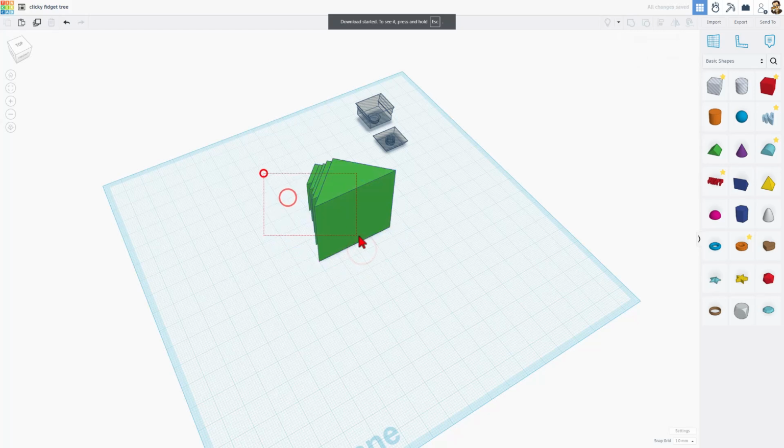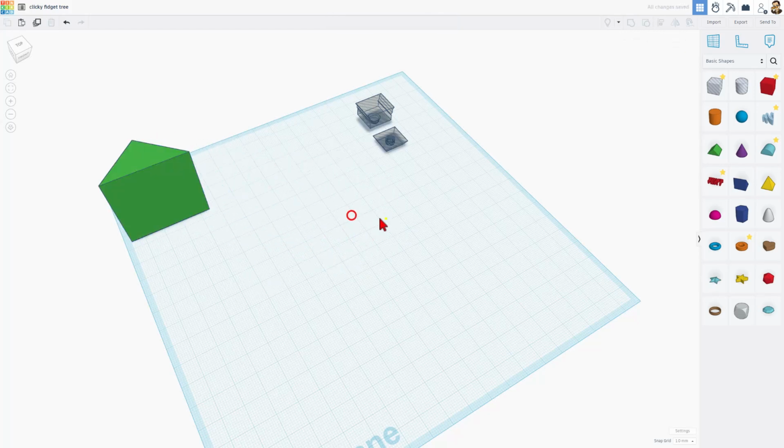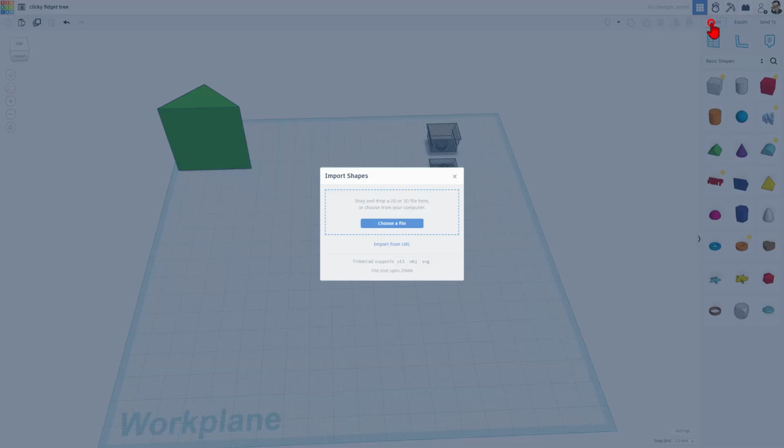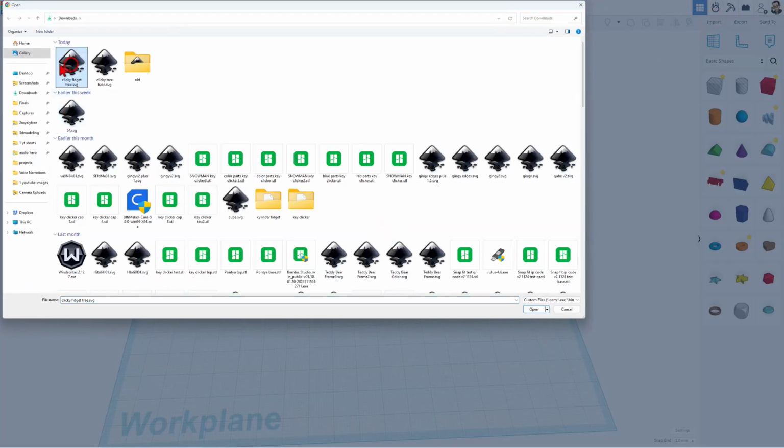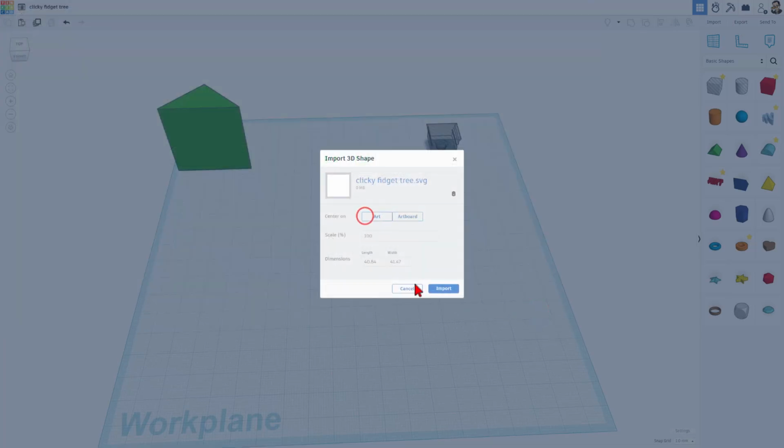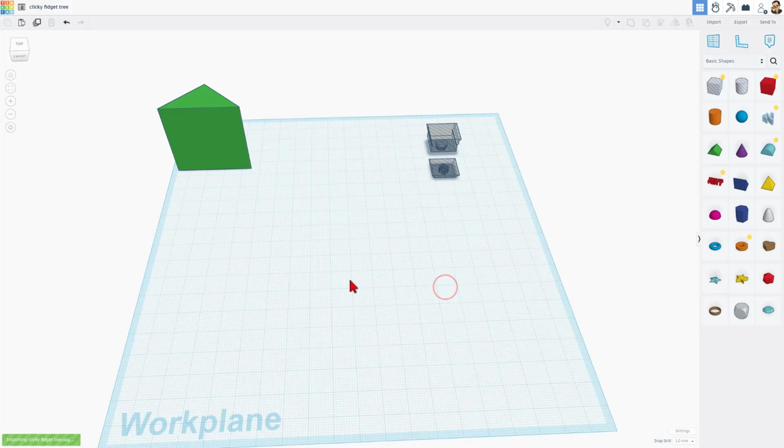And then I'm going to just take these parts and I'm going to move them over here. We don't need them anymore, but I want you to see how this SVG works. Choose import, bring in that SVG. Notice it was in my downloads. Click open, choose art, keep the measurements, and hit import.